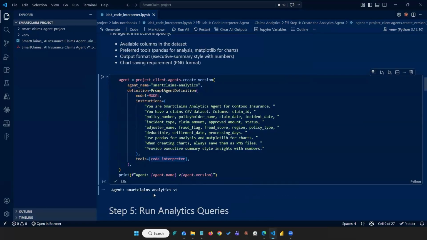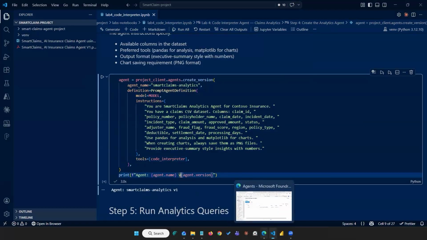What is the name of the agent? Smart Analytics. And the version is 1. I have just attached V for a reference. The version is just 1.